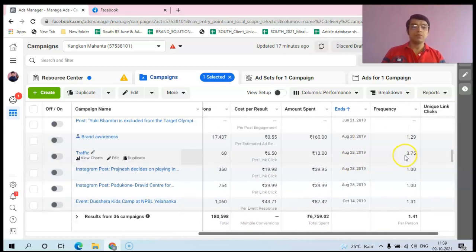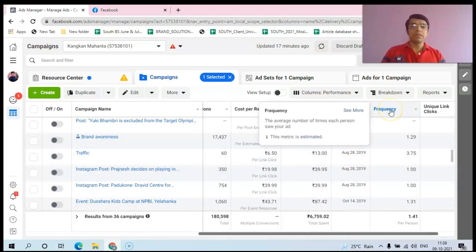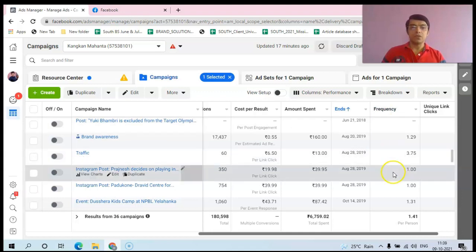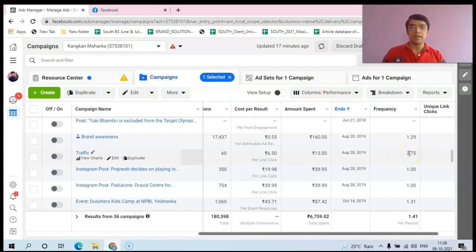Then I come to frequency. What is frequency? Frequency is the average number of times each person saw your ad. So how many times the ad was seen by each person, basically. In this case, it's 3.75. So basically, each person on average saw the ad 3.75 times, which is the frequency.